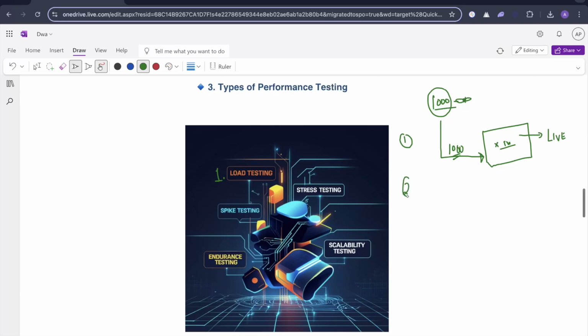Number two is stress testing. So what is stress testing? Let's take this example only. 1000 users is our target and our system can handle 1000 users. Now I will stress the system. I will try with 5000 users. When we try with 5000 users, we are putting stress on the system, and then we will observe the behavior of the system with 5000 users. This is called stress testing.